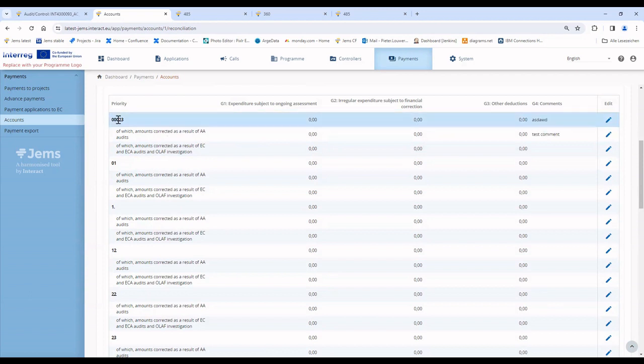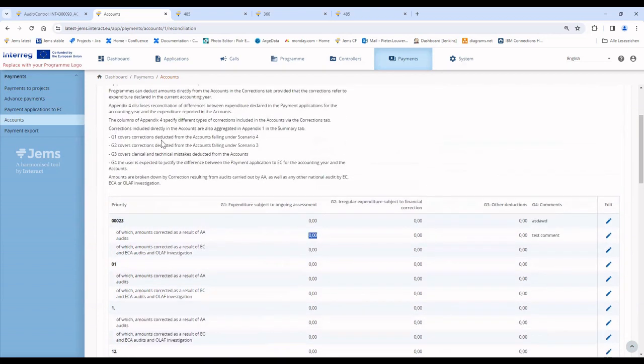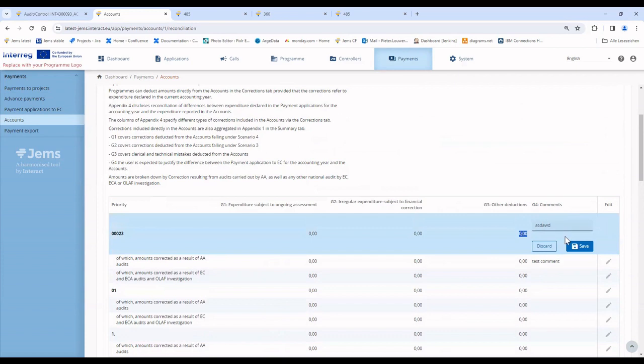So if a project falls under this priority and a correction is done by the auditing authority, it will of course show in the total priority amount, but also here. And that is how these columns are automatically filled. For G2, it is any corrections that are closed on a scenario 3, and G3 is those clerical and technical mistakes. So if you tick yes under the clerical technical mistakes, the amounts will be put automatically under G3. And G4 is a comment field that can always be edited.